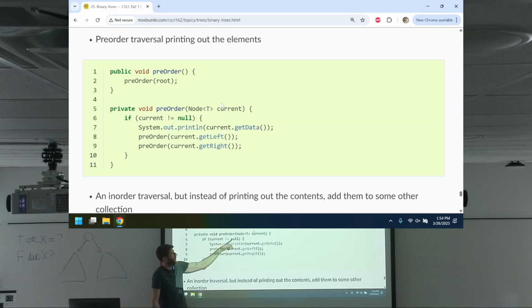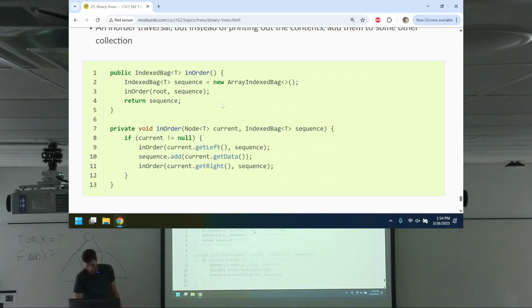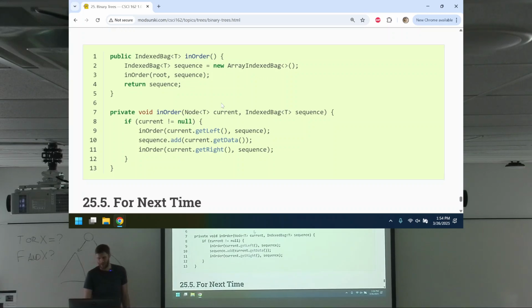Well, if it's not null, print it out, do whatever I want with the contents. It doesn't really matter. I'm just printing it out for the sake of doing something with it. Print it out, then do it on the left, and do it on the right. Here's an in-order.